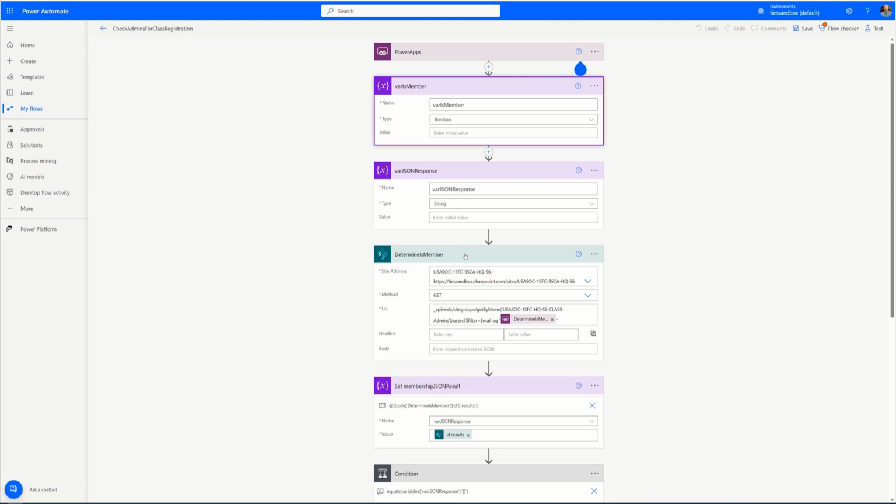Here's where all the work gets done in the next step. This is an HTTP call to SharePoint. This is not the premium one, this is the out-of-the-box one. I call it determine as member. First thing you're going to do is put your site address in here.